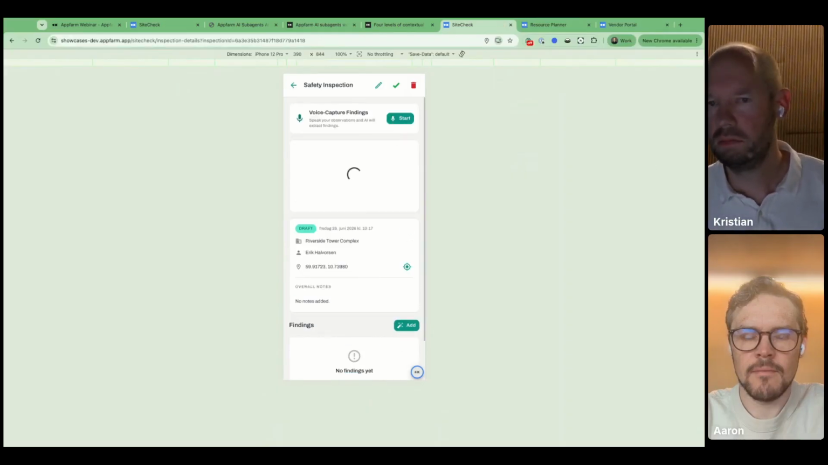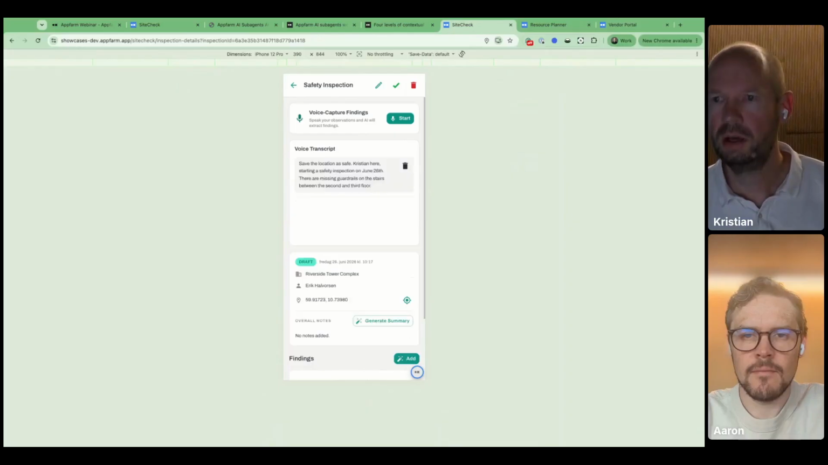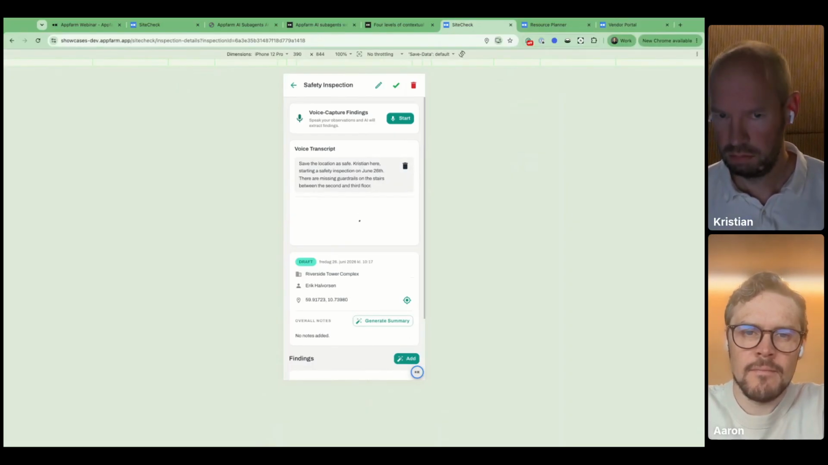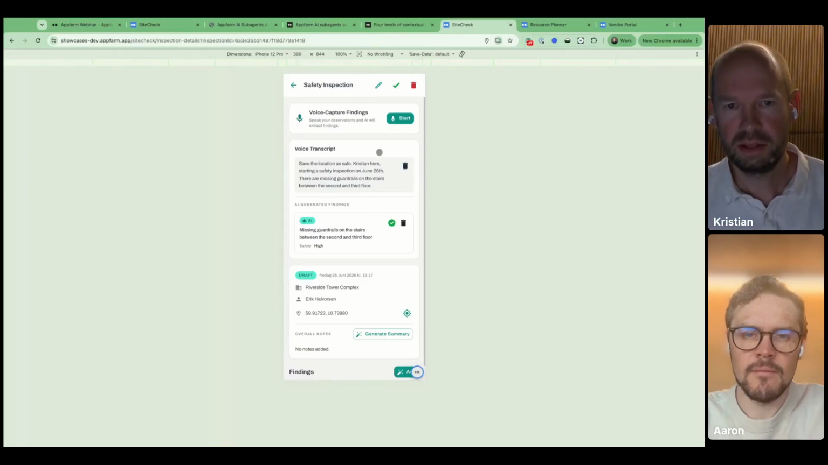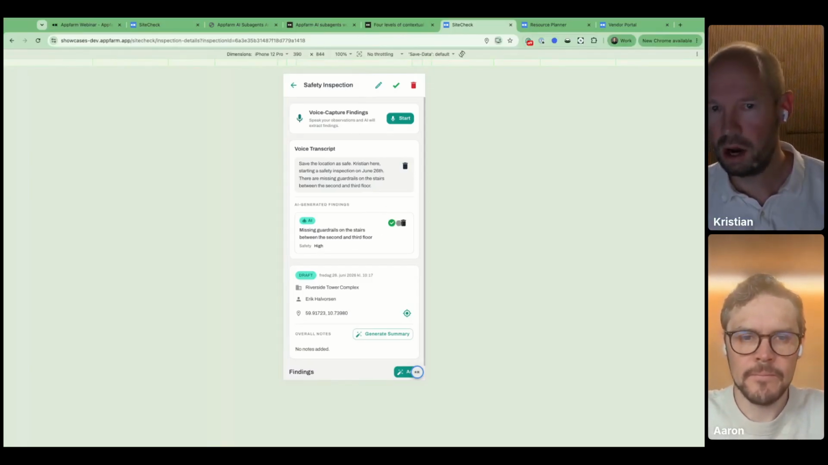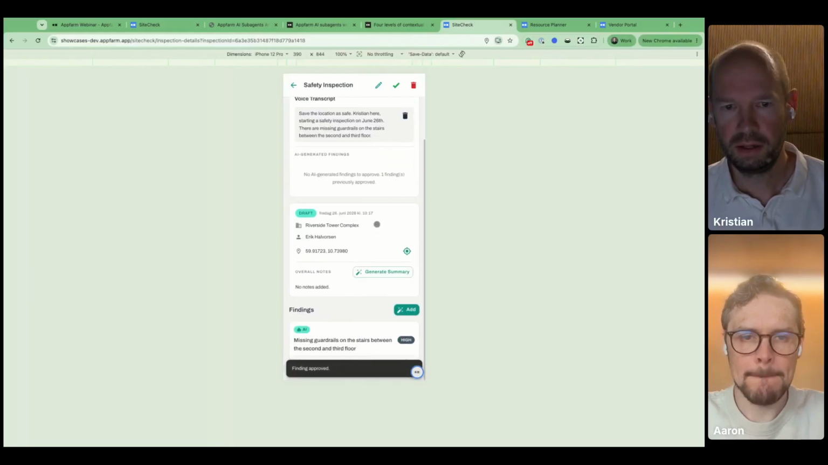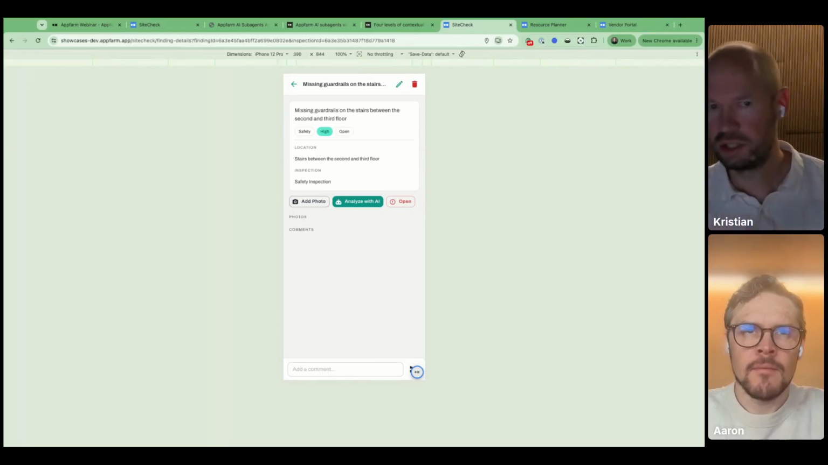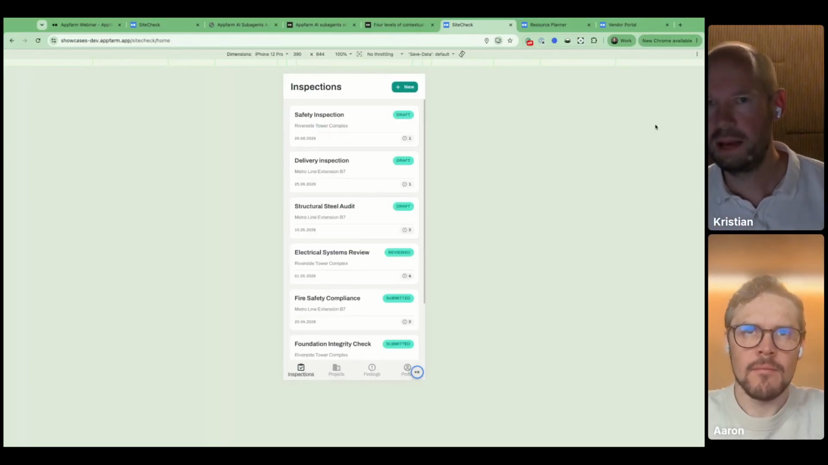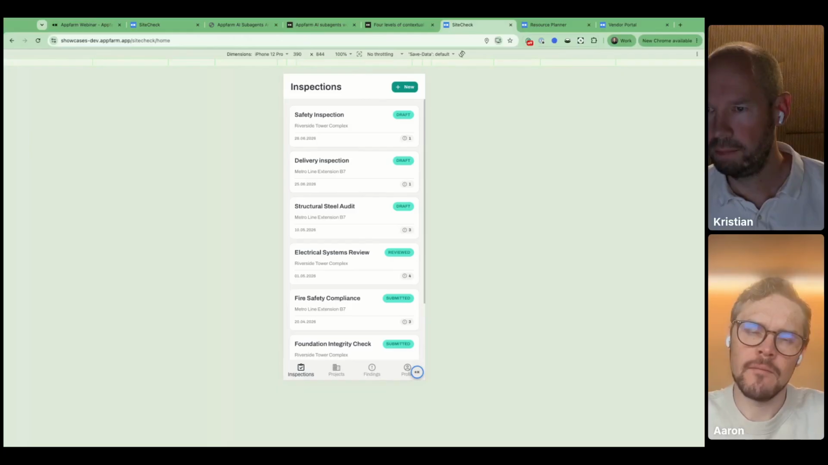So what happens now is that Appfarm AI implemented voice recording. The file is also sent to the OpenAI speech-to-text API that transcribes it for me. And then I send the transcription to Anthropic to actually find out if I mentioned any deviations or findings. So as you see here, it located that I spoke about some missing guardrails. I can approve the finding, and it's now down here with the finding, and I can adjust it here if I want. So that's just one example built with Appfarm AI.